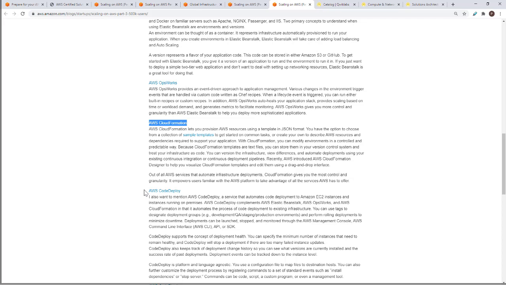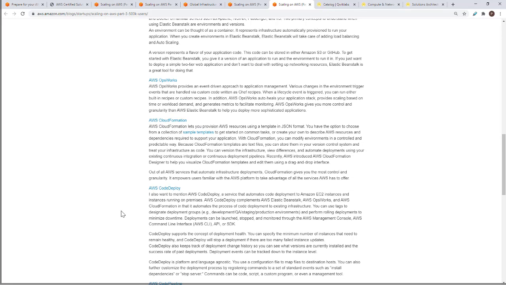So these are more important concepts for the Developer Associate: your CloudFormation, your CodeDeploy, CodePipeline. But for Solutions Architect also, these would be good to know, and there would be a few scenarios based on which you'll have to understand the differences between these.